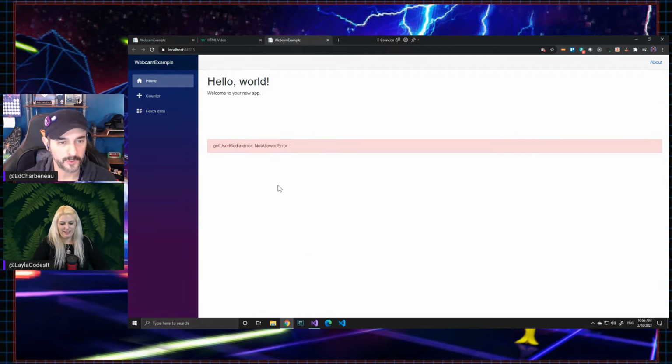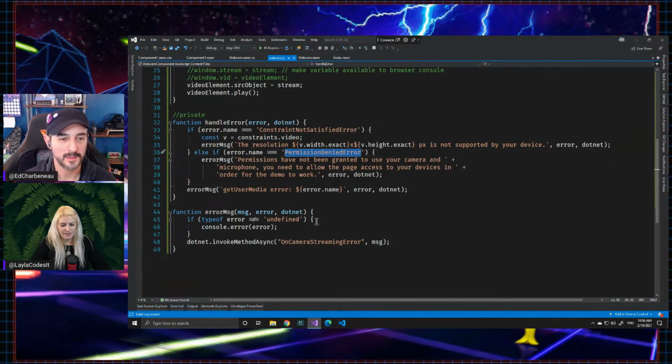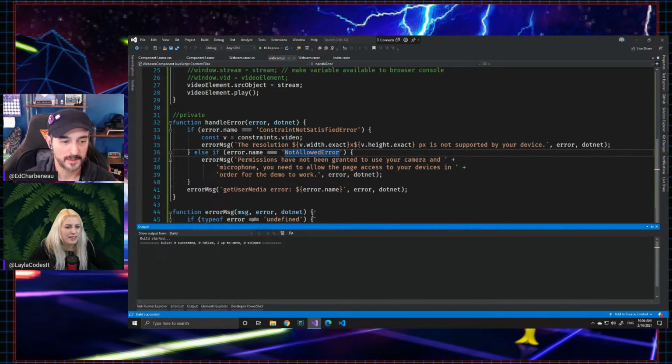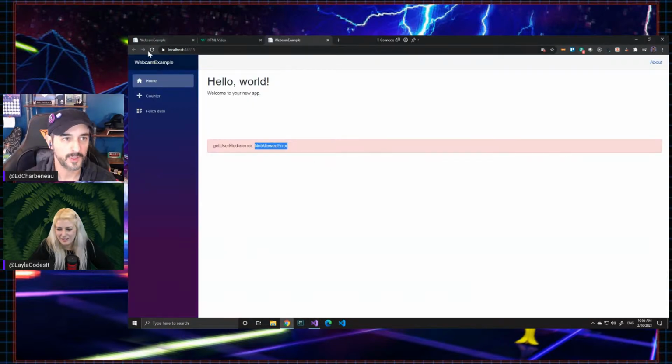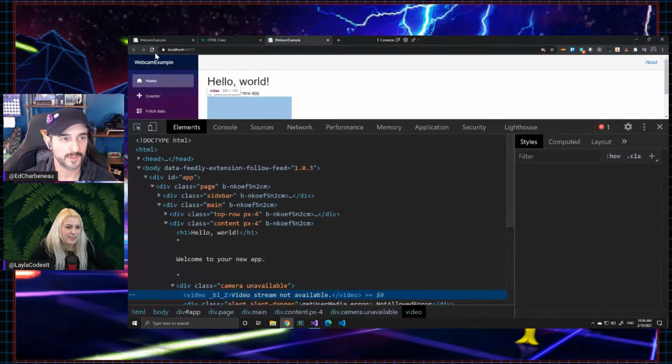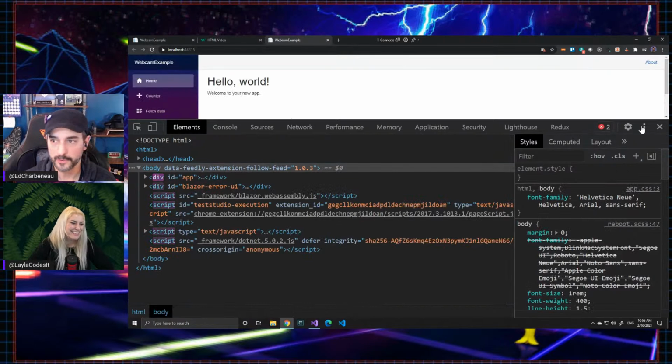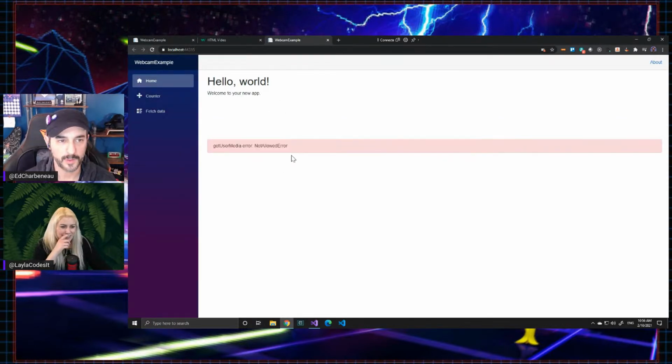This may be a browser-specific thing as well. Not allowed error. So we might need to change the verbiage here, or there might need to be an and statement in here. But we'll try that one real quick. Do a rebuild. Let's try to refresh that. Not allowed error still. I can't seem to trap that right. I'll have to look at that after the show.